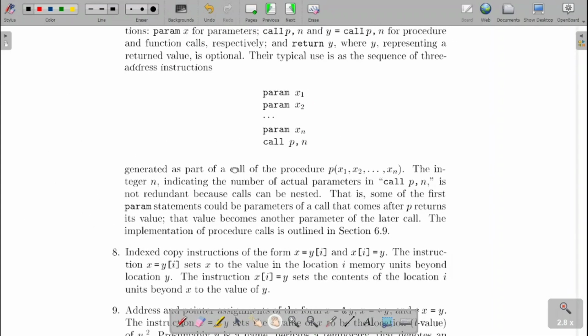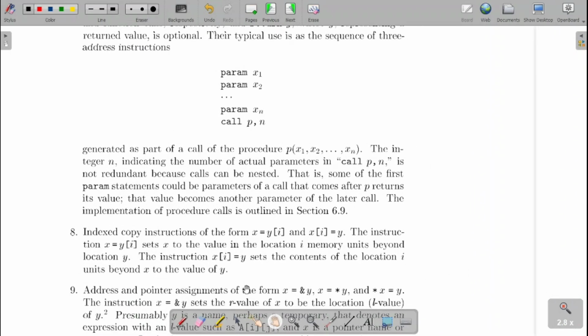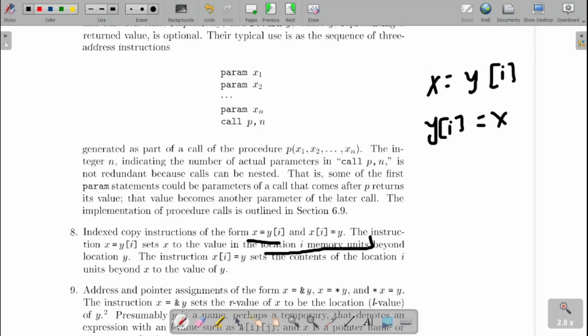Then the next one is array indexing. For array indexing, we use this notation: x equal to y of i, or y of i equal to x. Both are possible. Here, you need to remember that you have to measure in terms of memory units. Memory units means in terms of how many bits or bytes you need to make the jump. You need to be aware of that. So that is regarding array indexing.